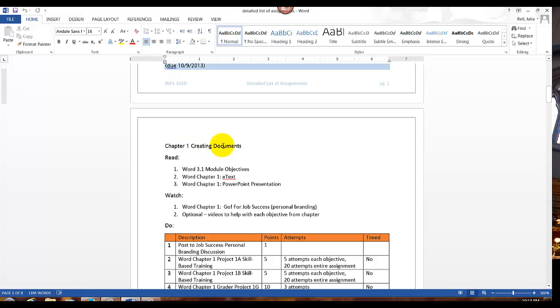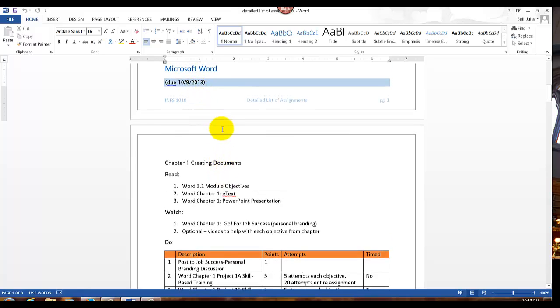We're going to work on Chapter 1 of Word. We'll later do 2 and 3. But 1, 2, and 3 are due on the 9th of October. So again, don't wait till the last minute to start. When you look in the online curriculum, you'll have read, watch, and do. Read is where you'll find the objectives of the chapter. Here is a link to the e-text, and then there's a PowerPoint for the chapter if you find that useful. The e-text is very, very useful.